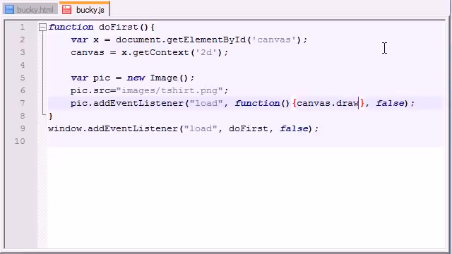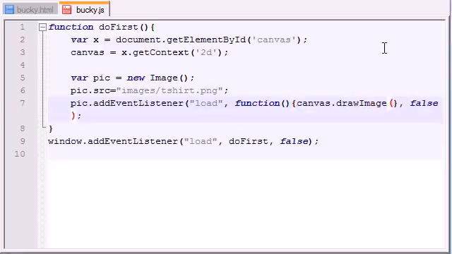Canvas, drawImage. Now the drawImage function takes three parameters. The first parameter is, we're basically saying, okay, canvas, draw an image on yourself. And it's going to say, okay, what the heck's the image?